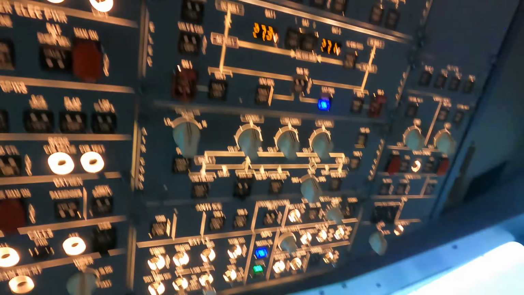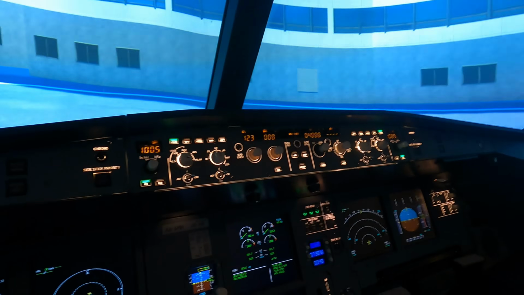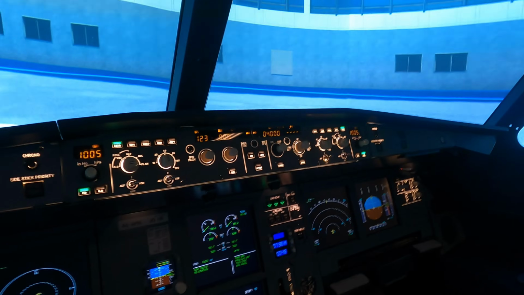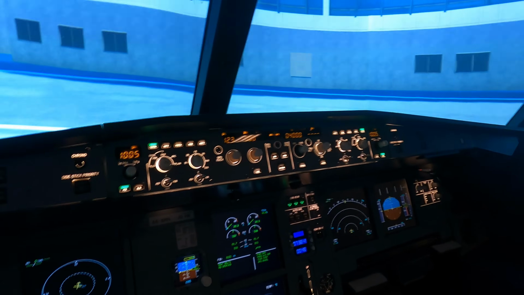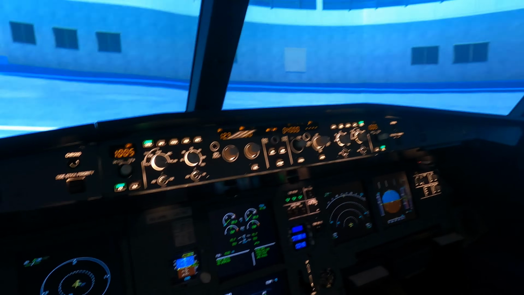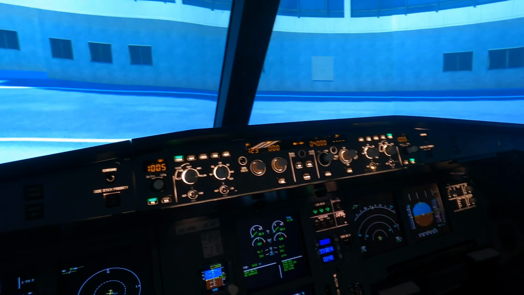All right, so I hope that explains the air conditioning and the pack system and the air bleed system, and the various sources of air bleed that you can use for the aircraft.